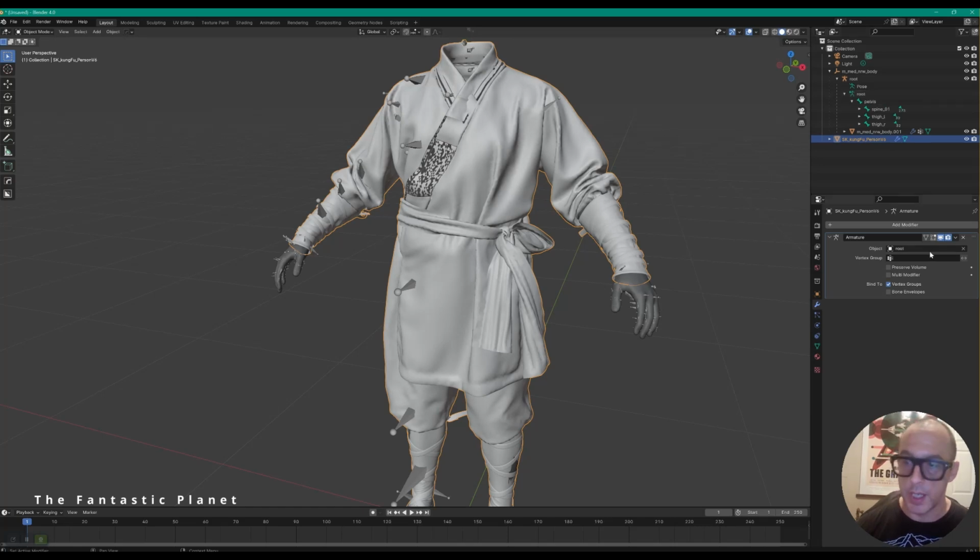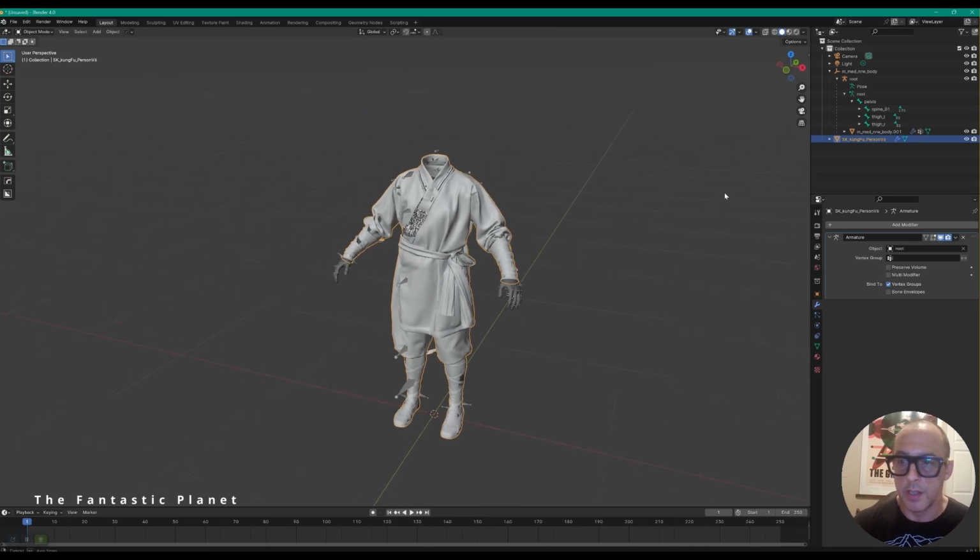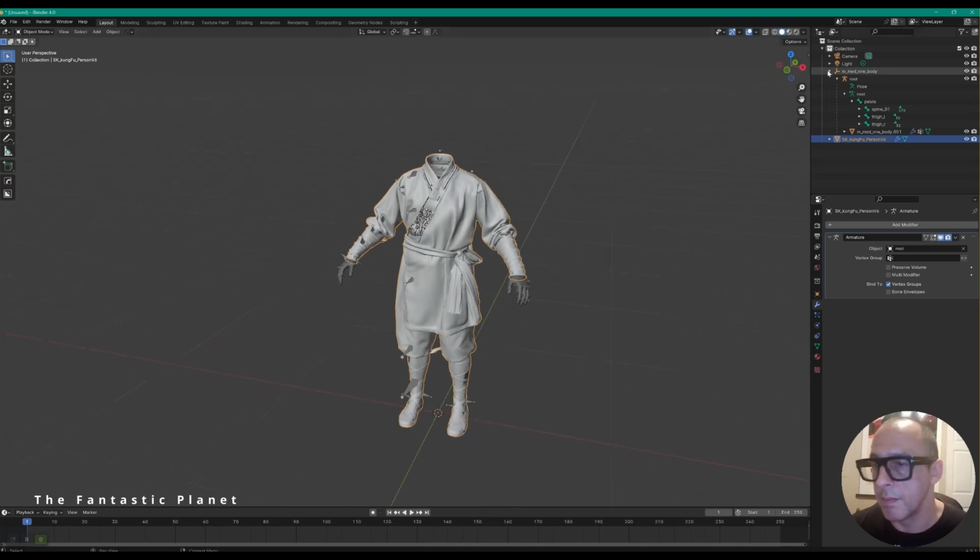If you have other rigs in your scene, it'll show you other options, but you've got to make sure you're selecting the right one. But in this case, I don't think you should be trying to have other stuff in your Blender scene. I would just open a new Blender scene just to do this.